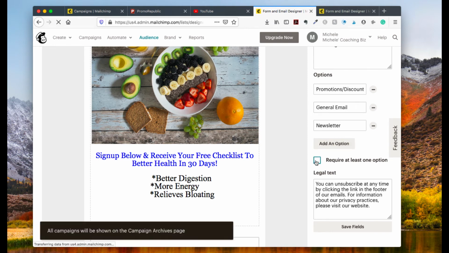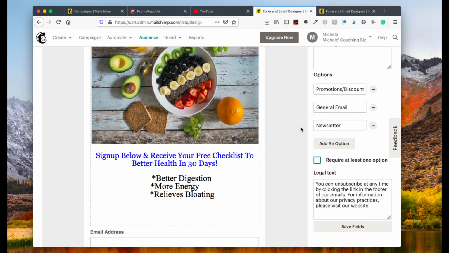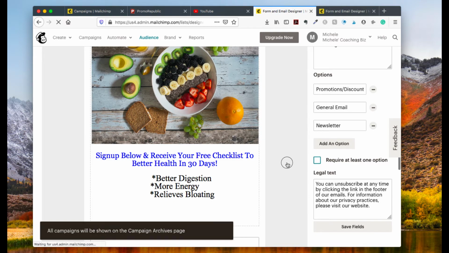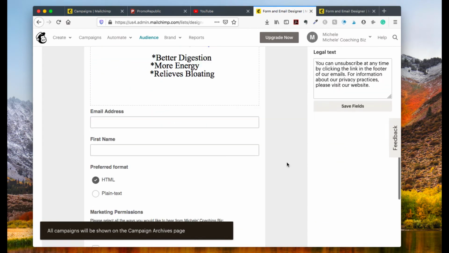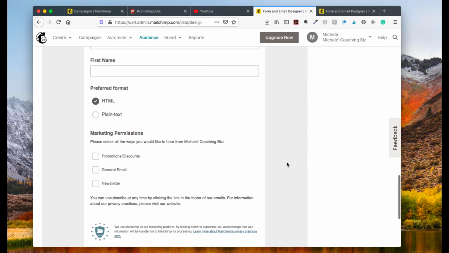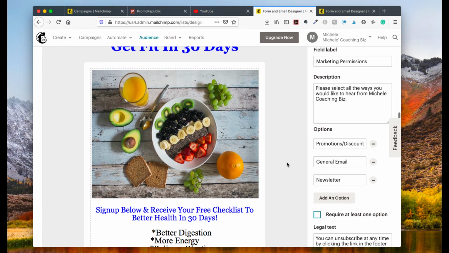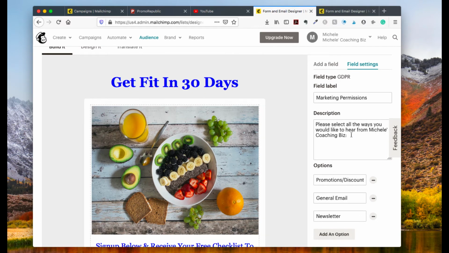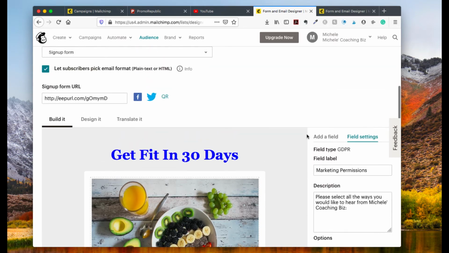If not, you don't have to check it, so that they can just receive what they're getting right now. But it's up to you if you want to require them to pick one of those options for receiving emails from you. So once you've done that, we're going to go to the next part. You can go in here and put in the description, like, please select all the ways you would like to hear from your business name, or whatever you're going to entitle it.